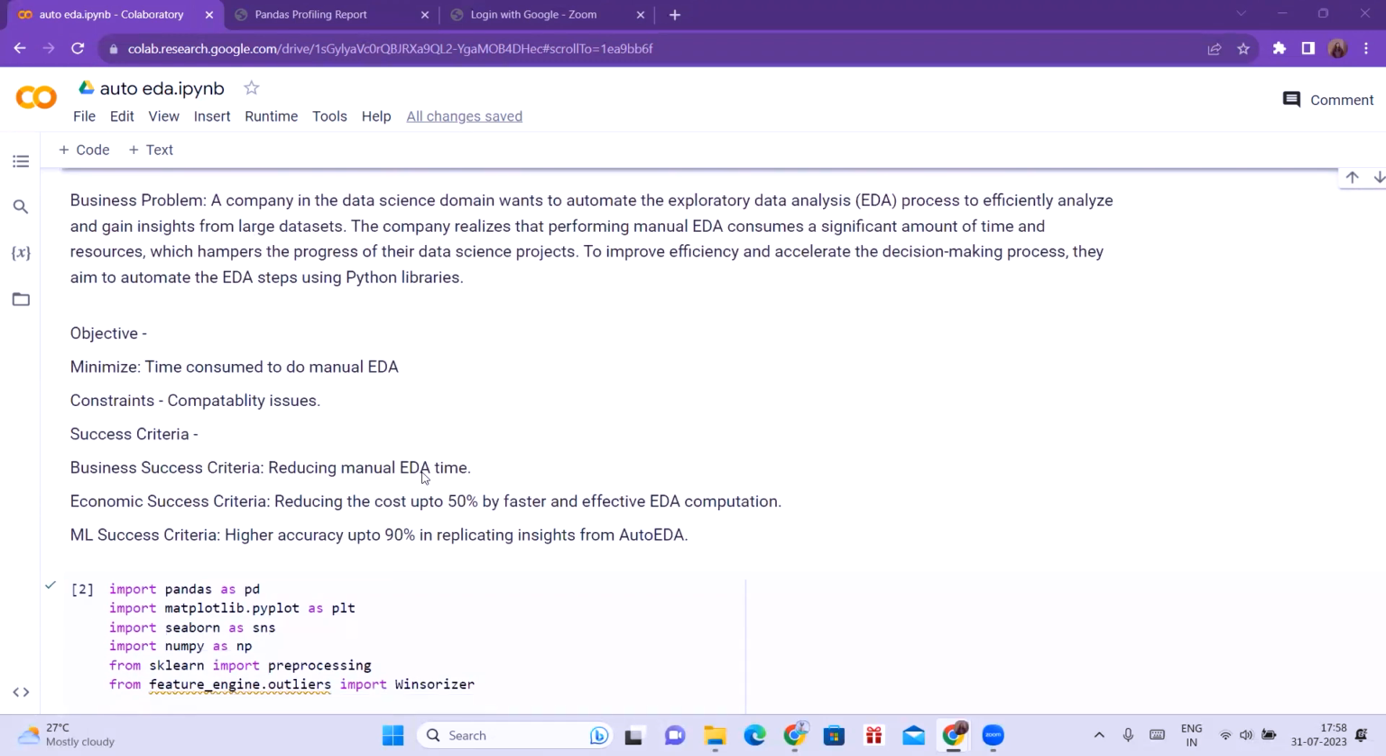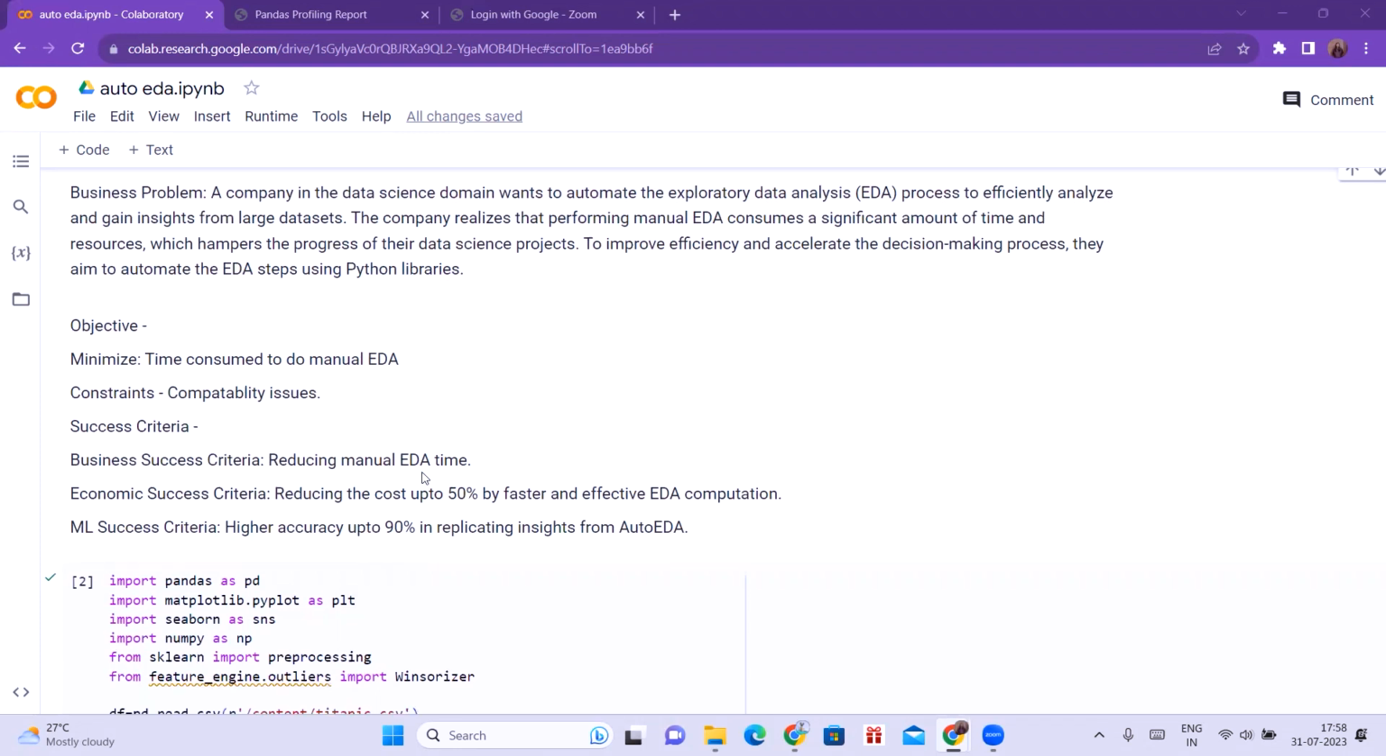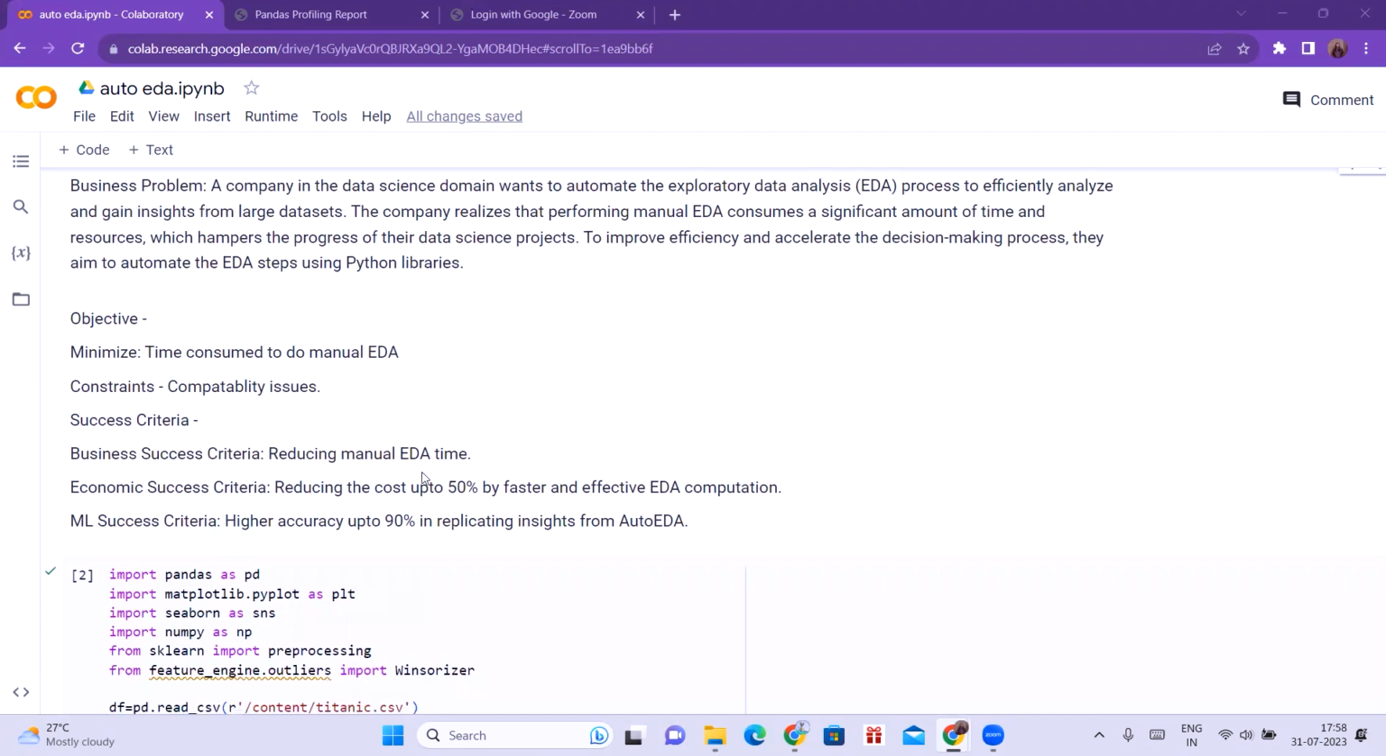The constraints, that is limitations, is compatibility issues. Compatibility issues here means that some of the Auto EDA libraries are not compatible when you run them on Spyder or Jupyter or Colab. Here the success criteria, we have three success criteria, that is business success criteria, economic success criteria, and ML success criteria.